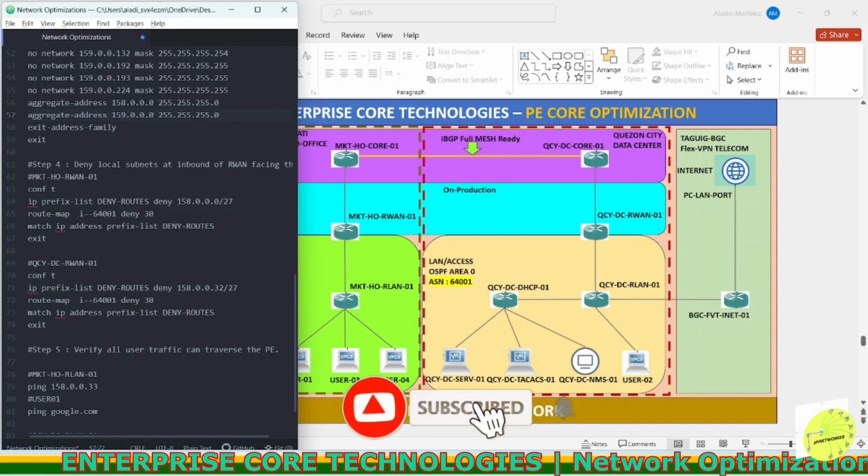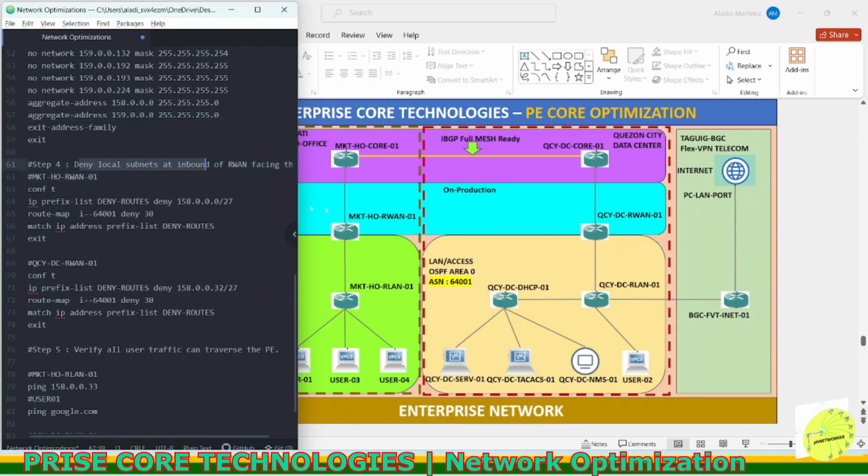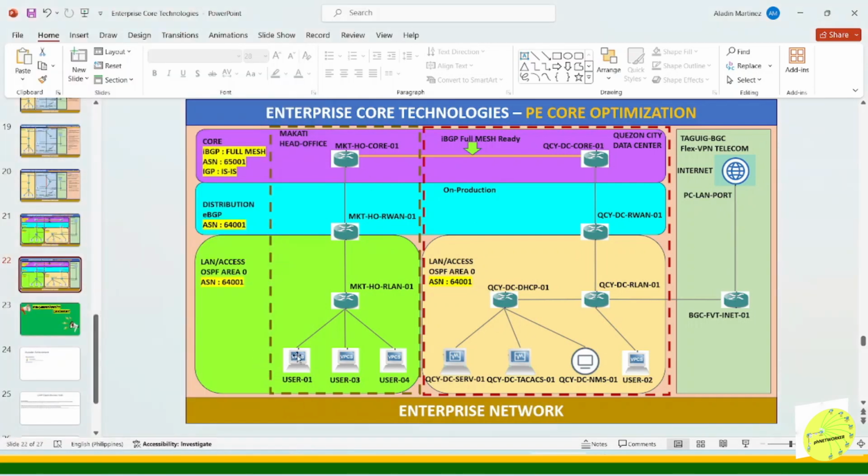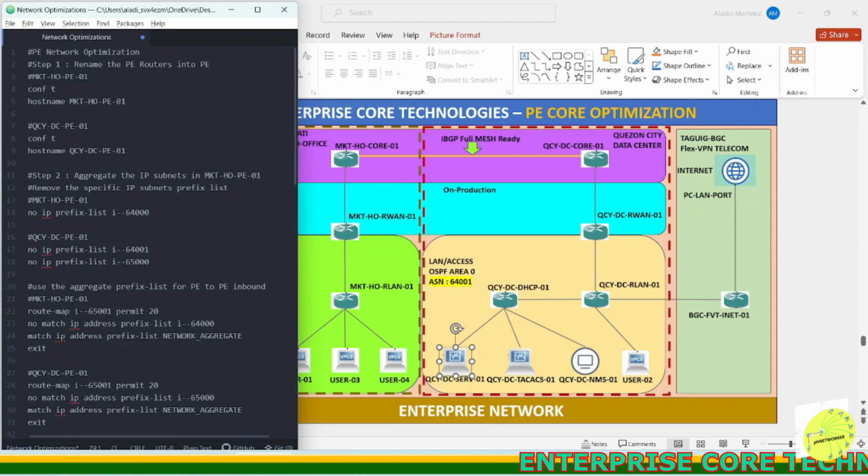And then on step 4, we will deny the local subnets inbound facing the PE core. So we will deny the inbound. We'll try and test if we are still able to traverse after the optimizations. So user one, which is in here, and the DHCP server is on the other side, so it should be able to get an IP from this DHCP server. Okay, let's start with step 1.